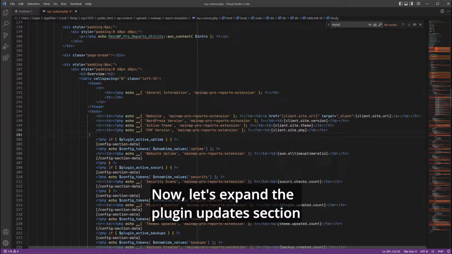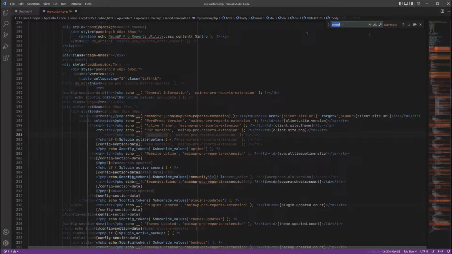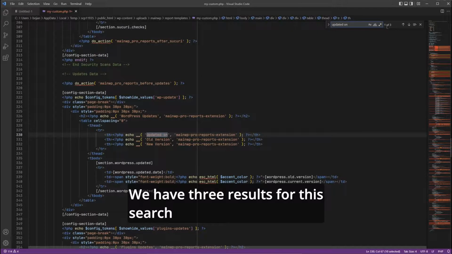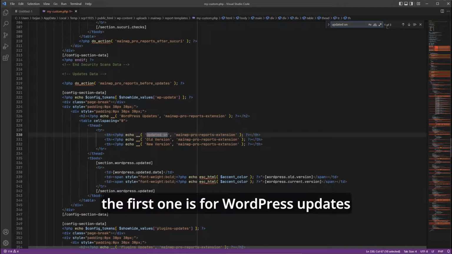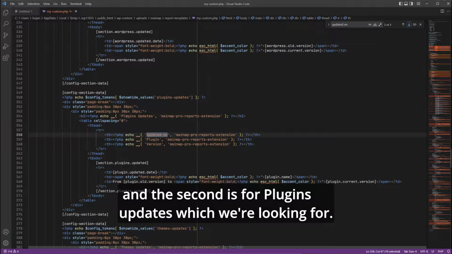Now, let's expand the plugin updates section. Find the respective section again by using the find function. We have three results for this search. The first one is for WordPress updates, and the second is for plugins updates, which we're looking for.